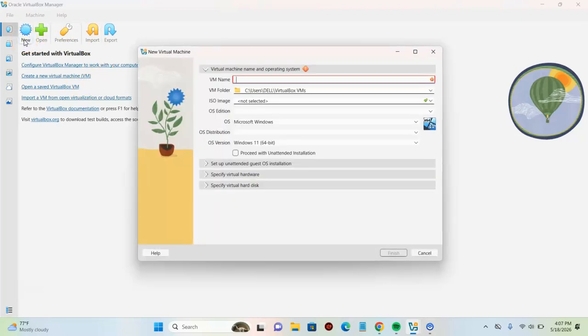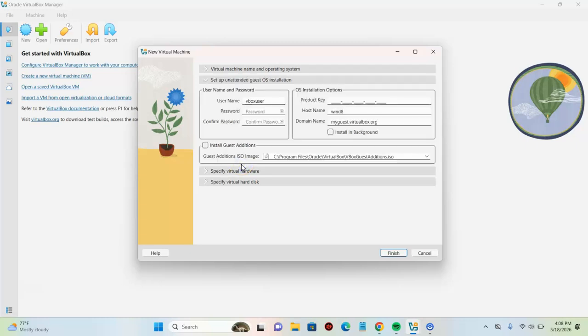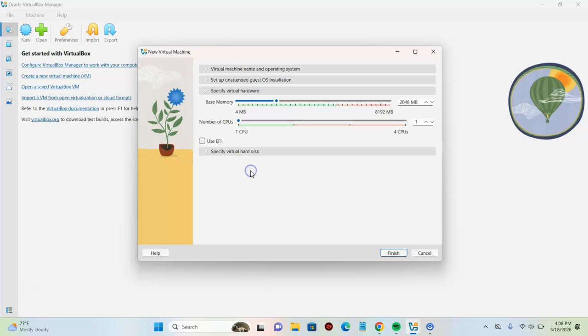So when you open the VirtualBox, you tap onto the new button, and this is what comes out. You are required to give your machine a name, and in this case I'm going to give it Win 8 as its name. I'm not going to select the ISO image from here, and these are the other things that you have to check, and probably you don't have to fill in anything at the moment.